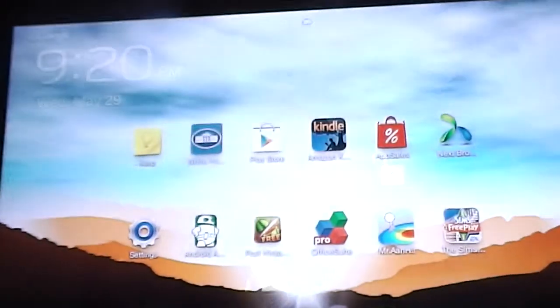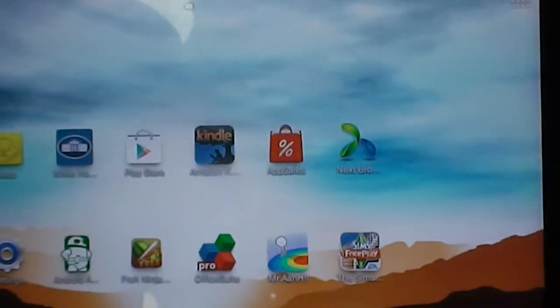What's up, you guys? I am using a Samsung Galaxy Note 10.1 to show you guys this browser that I just found the other day called Next Browser.